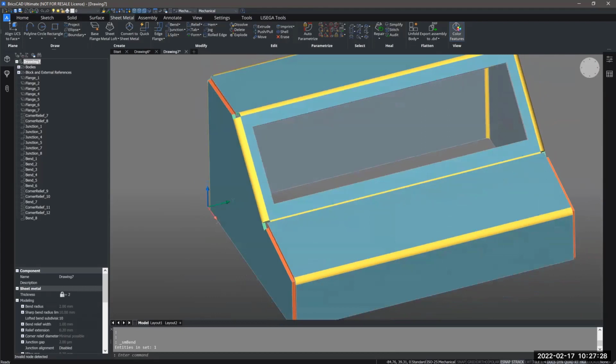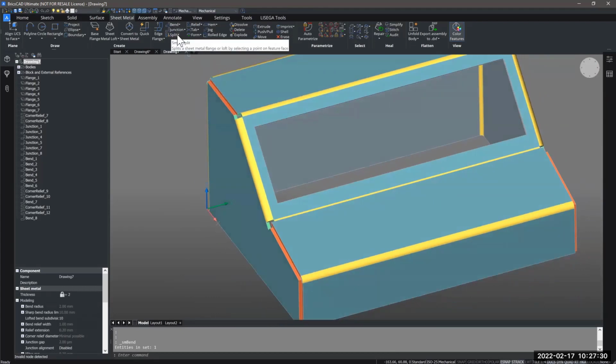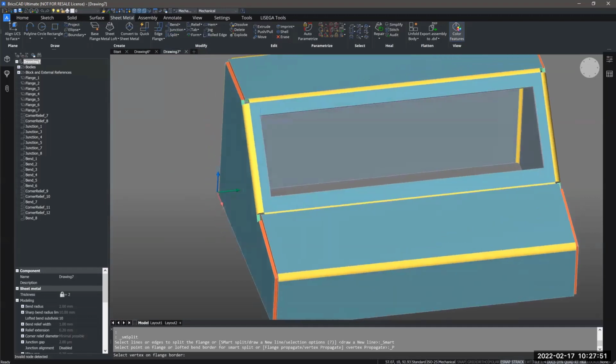To do this, we have a tool called SM Split. On the top of my screen on the ribbon under the sheet metal tab, we have the Smart Split feature, the Normal Split feature, and Smart Split Propagate, which is what we will focus on now. You can manually place one, or you can use the Smart Split, but I will use Smart Split Propagate.